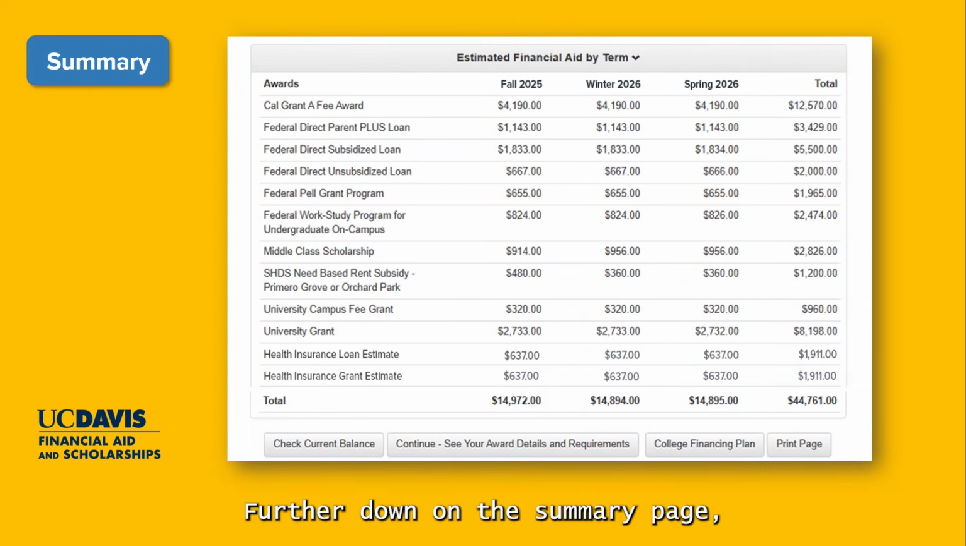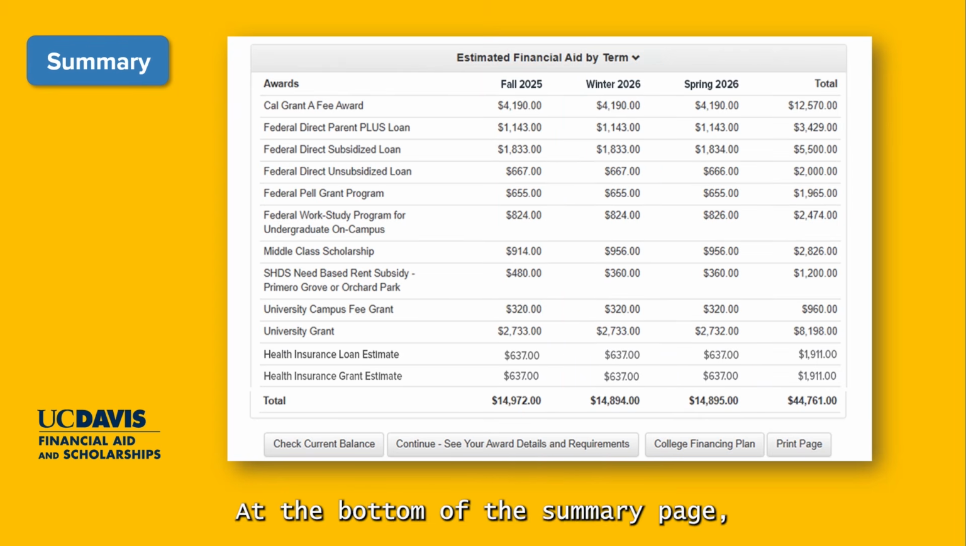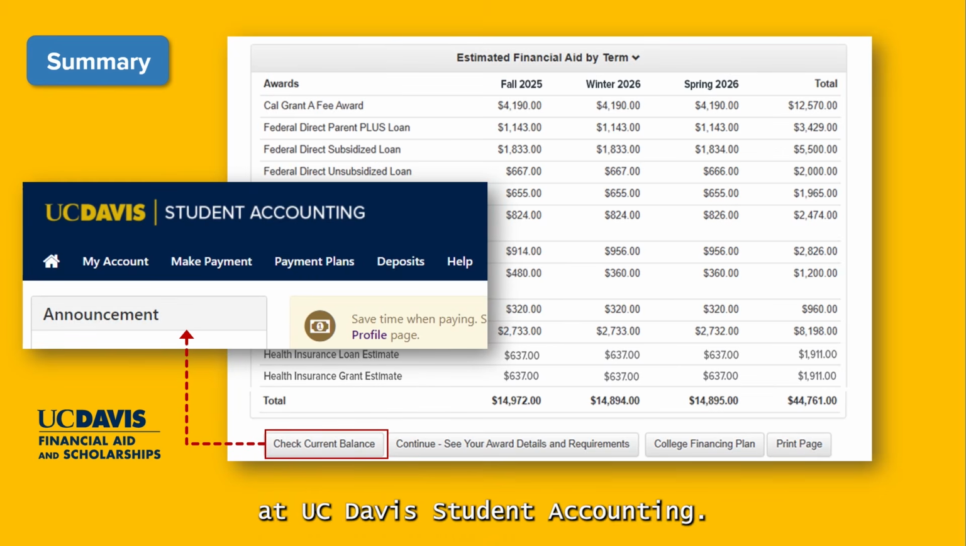Further down on the summary page, you can view how your financial aid for the full academic year will be disbursed across all terms. Keep in mind that these totals are for all aid offered, and your actual disbursement may differ if you choose not to accept optional aid such as loans or work study. At the bottom of the summary page, the Check Current Balance button will take you to your account at UC Davis Student Accounting. Your account will be updated for the coming academic year in August. Check back often to manage bill pay, authorized users, and more.